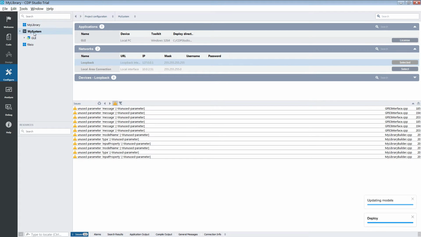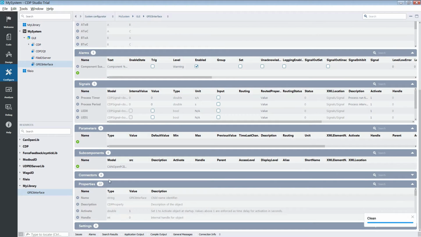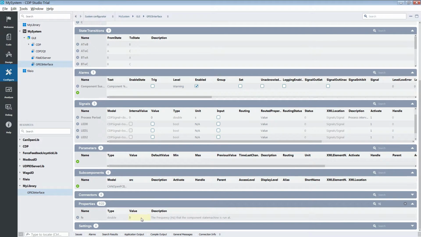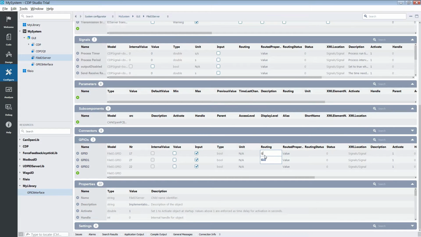When this is done, we add and configure our component. We make sure it's running at a suitable interval. 50 should be fine. Now we can route the GPIOs to the output signals of our component. With the routing completed, we are ready to enter design mode.